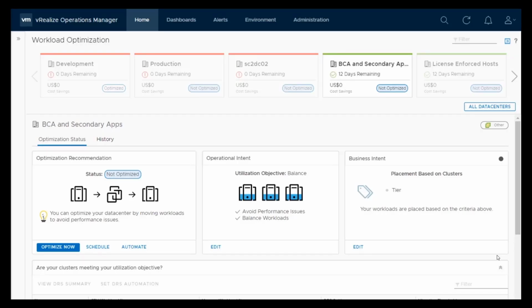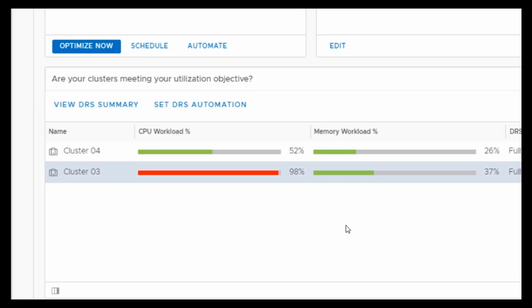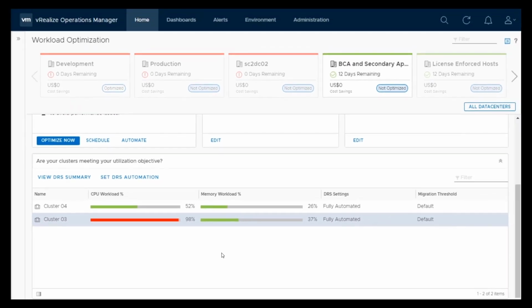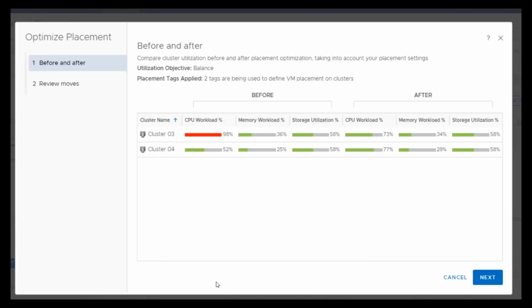If we jump back into vRealize Operations, you can see, yep, cluster 3, my gold cluster, has some pretty serious contention going on, and that's probably why I'm having a hard time with that particular application. Let's go up and let's go ahead and optimize now. In this case, no tag violations, just a balance problem. And you can see the before and after.